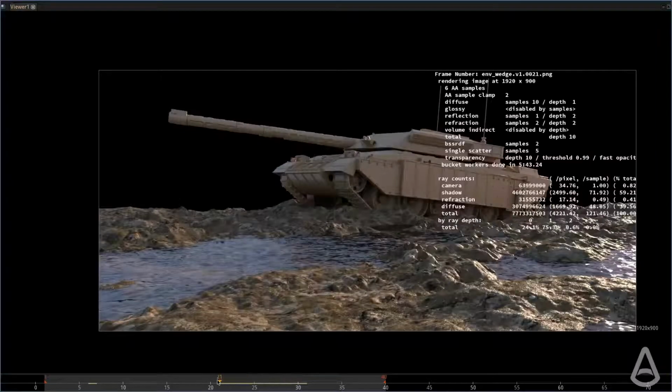And for this scene, I would use probably 6 for the AA and 4 and 4 for the glossy and diffuse at 1 bounce. And that should keep the render time very reasonable for this scene.